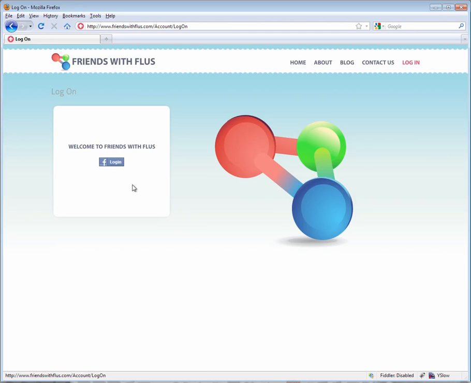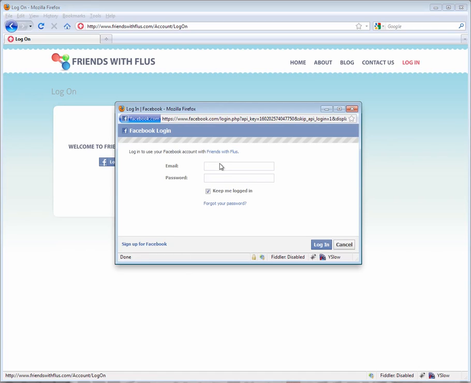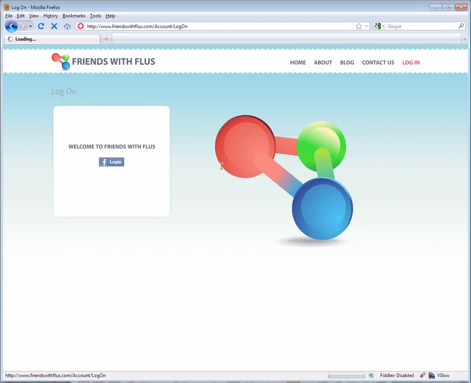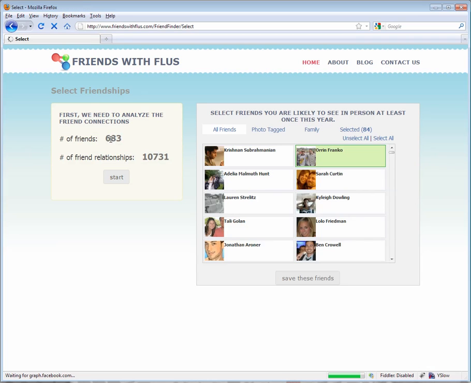Friends with Flus is Facebook connected. The first thing you have to do is log in with your Facebook account, and Friends with Flus is going to go to Facebook and find all of your friend connections so we can better understand your network. You can see here it's loading quite a bit of information about my social network. I have 683 friends listed on Facebook, and between them there's 10,731 connections.